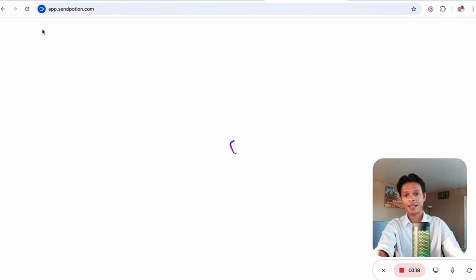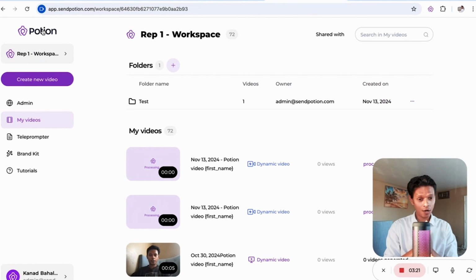Boom. And that's pretty much it. So this is how you can generate videos in a bunch of different languages in Potion.